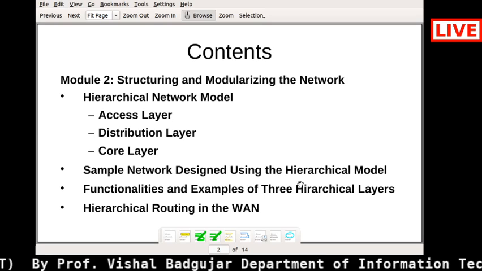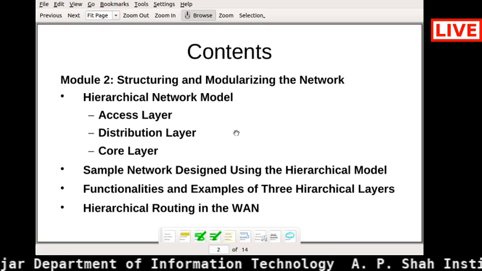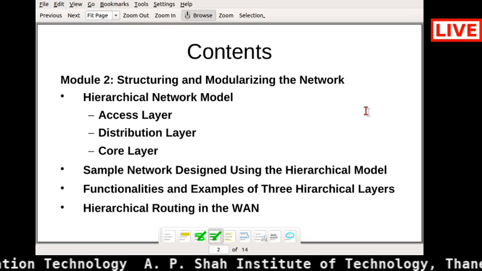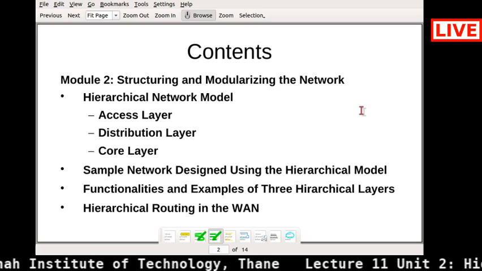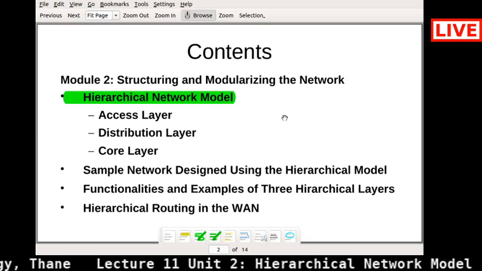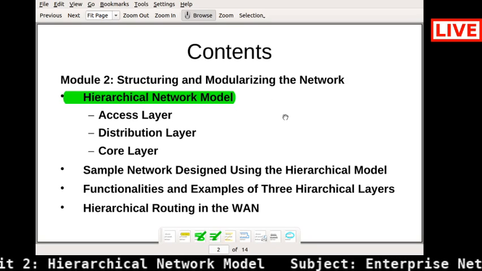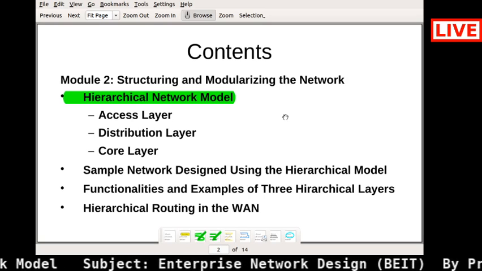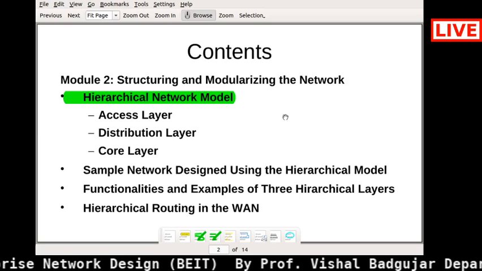Now we are going to start with chapter number 2. In this chapter, the first point, the hierarchical network model, is very important for designing any kind of network. Why? Because if you are designing a network, it must have some steps and must follow some standards. For that, a networking model has evolved, which consists of 3 layers.